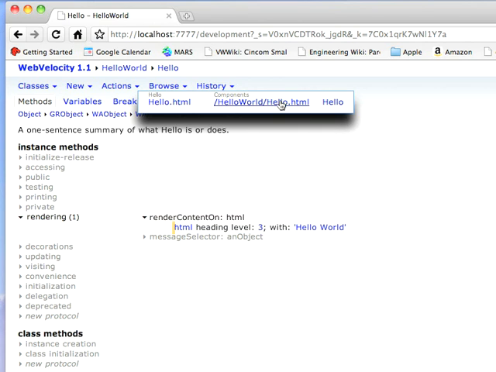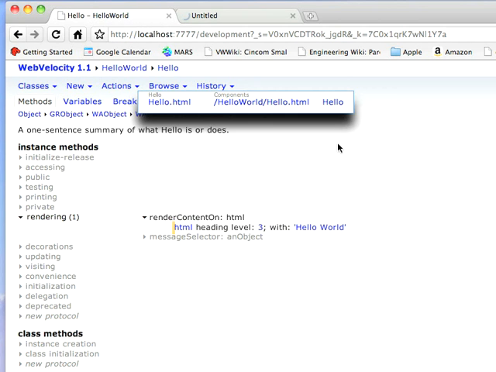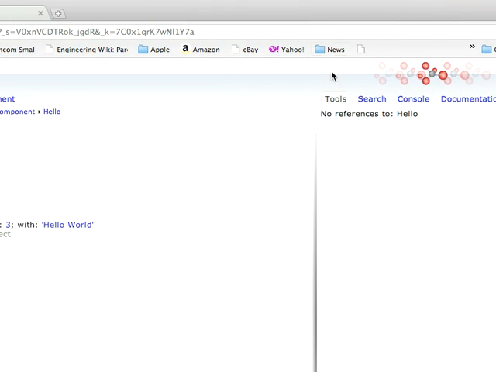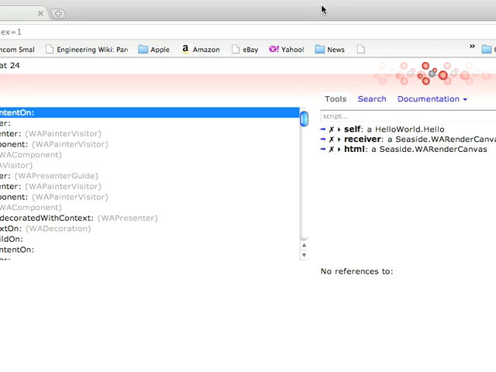So browse Hello World. And you'll notice it doesn't render right off, and that's because of the way they've changed things in Seaside 3, which is what we're using. I have to go in here, bring this back over, go to the console, and you'll see there's a break here. So if I hit that, that's how I get to the debugger.